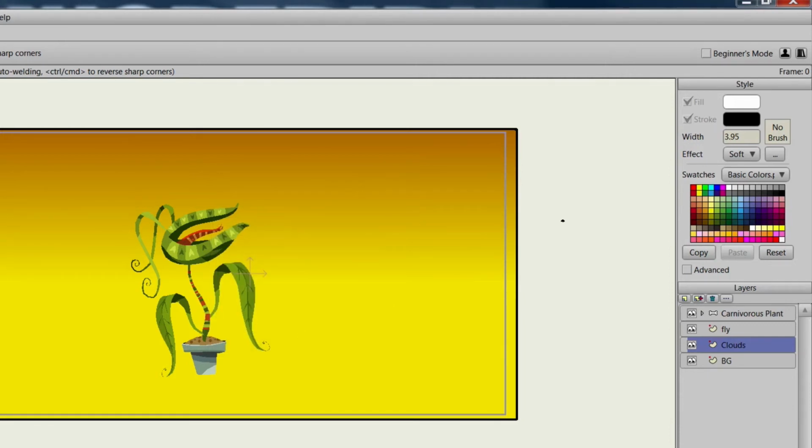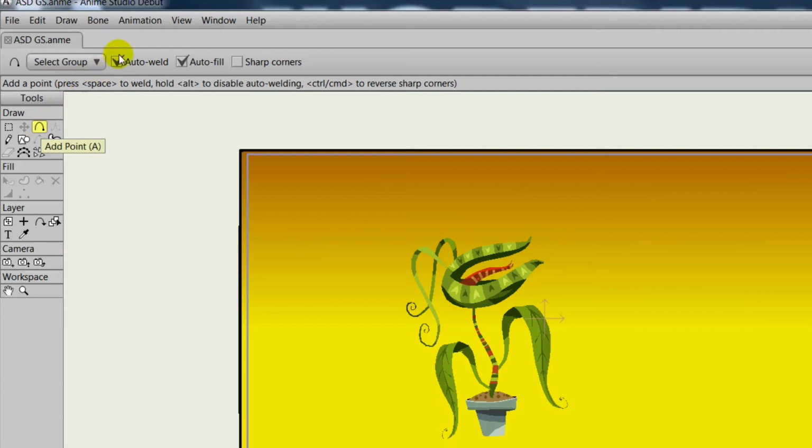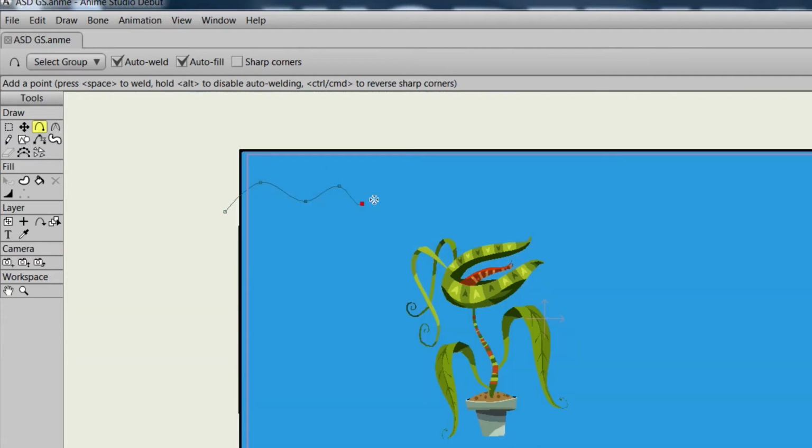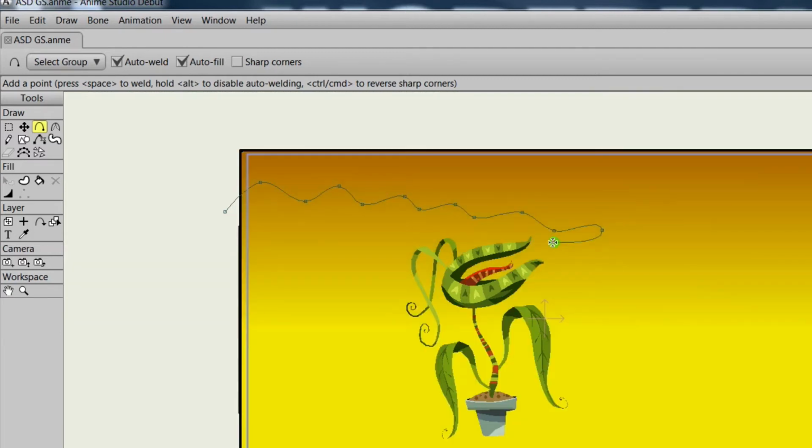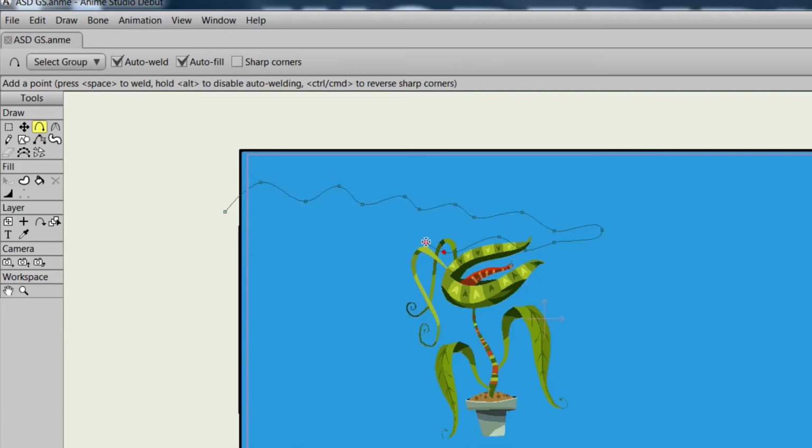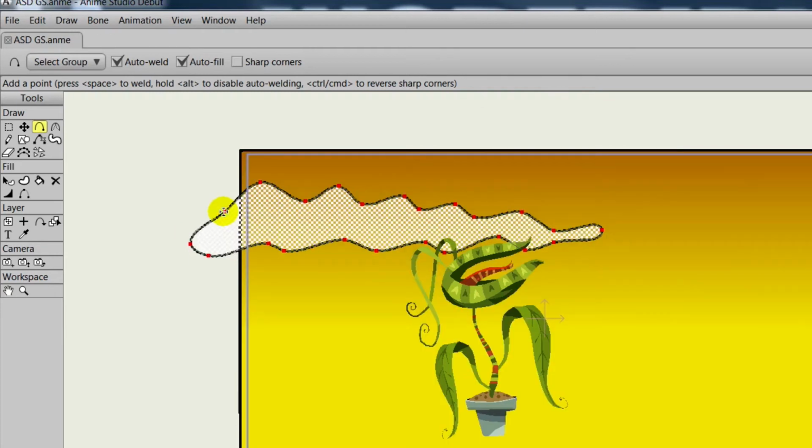Now, what we can do, let's make sure that auto weld and autofill are turned on. And we can just now start placing points down by clicking and dragging and going from one to the other to create a cloud shape. Now, of course, you could have all sorts of shapes of clouds. We'll just go with something like this for right now. And you can easily alter these points later on.